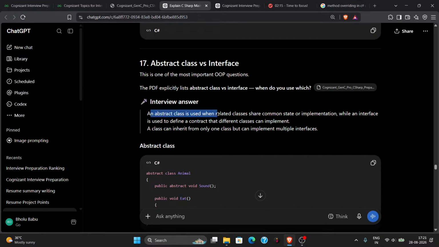An abstract class is used when related classes share common state or implementation, while an interface is used to define a contract.